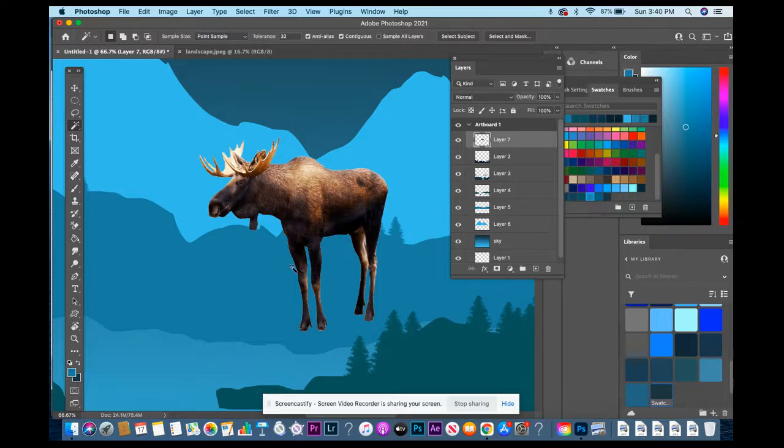If you had a white background around yours, you would click over here and find the magic wand tool, and you would click and select all the white, and then you would hit delete. Okay? So now I'm going to make him a selection.